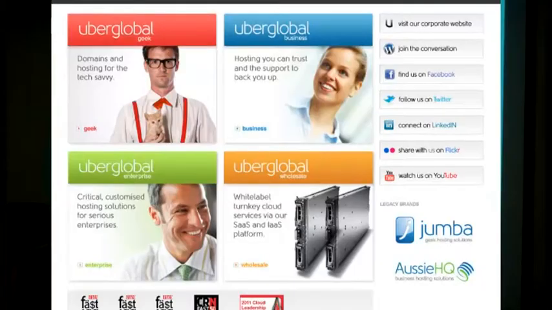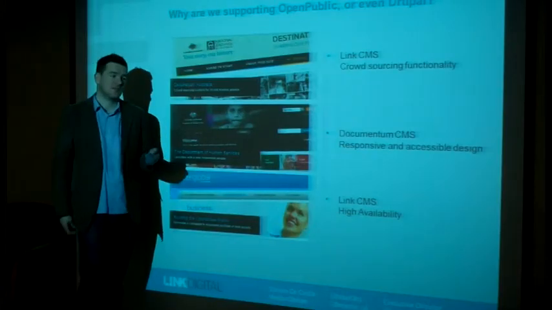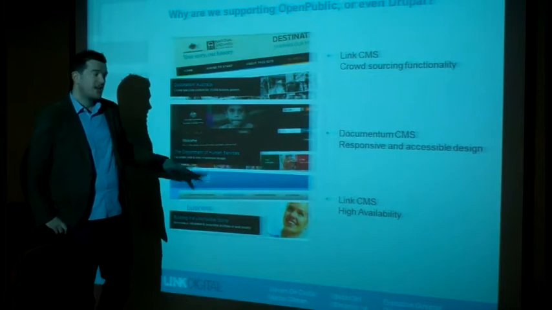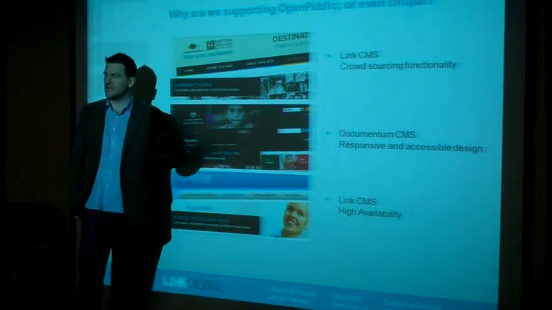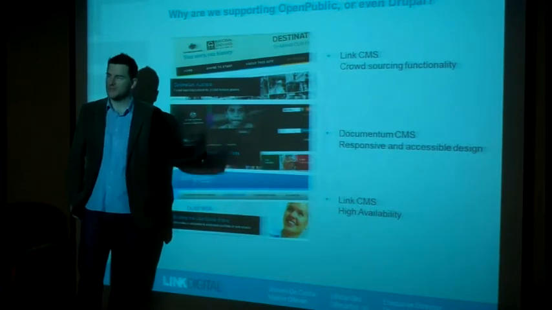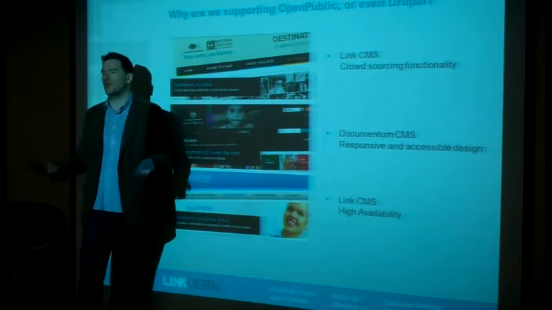We did a fairly big site for Uber Global, a cloud hosting company in Canberra, about the third largest hosting company in Australia. A key requirement was high availability. It needed highly redundant connections to the database so that if the database died under load, the site would still perform quite well.